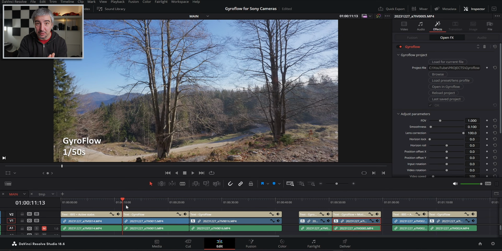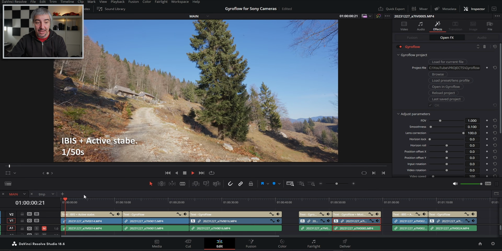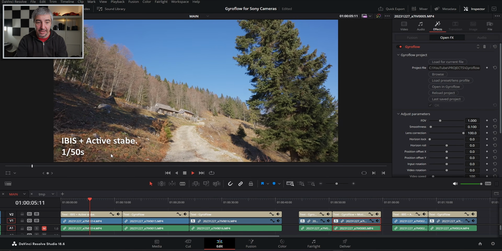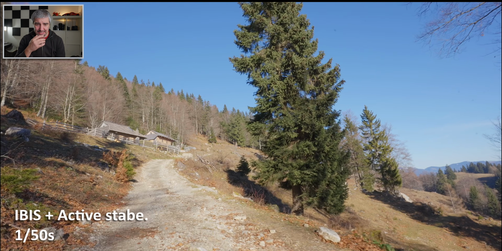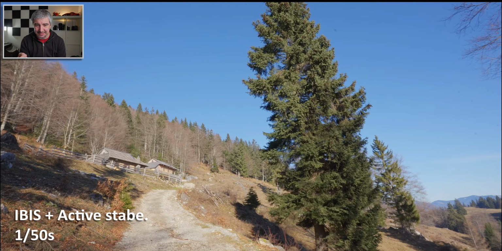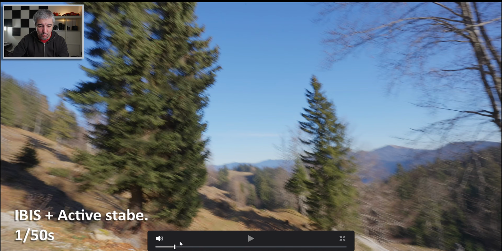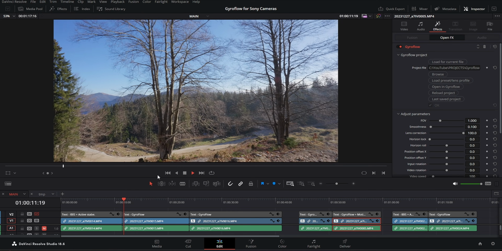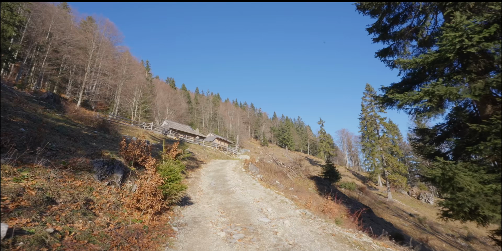So here I have some videos that are already color graded, and I've added labels so that we know which one is which. The first one is IBIS active stab, 1/50th of a second shutter speed, and this is what the camera actually does, without optical stabilization. I don't have an optical stabilized lens, but you know, it's stable, but it's not really stable. And you can see that the motion blur here in the back as I'm walking isn't that problematic. So now let's look at the video with no stabilization, recorded with that 1/50th of a second shutter speed, and you can see, well, it's a lot more shaky.